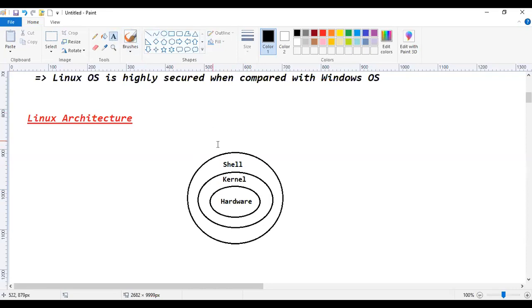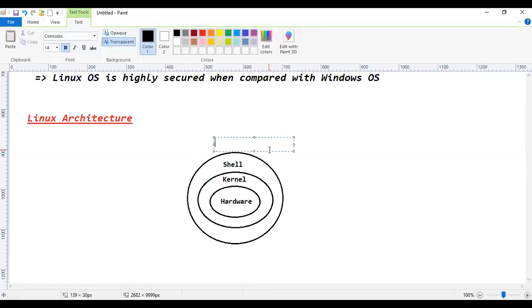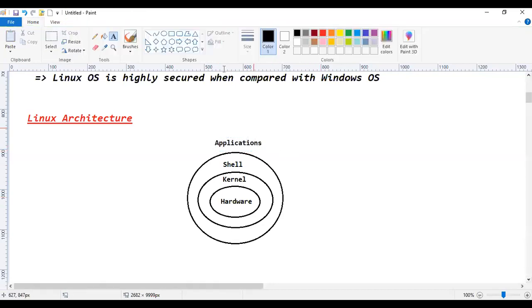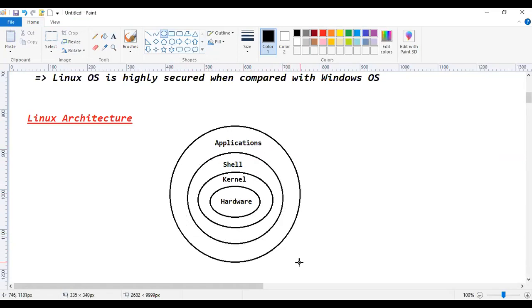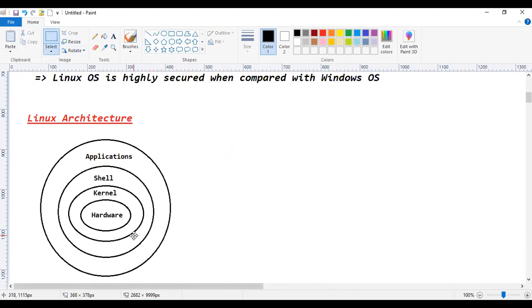Now, on top of the shell, our applications will execute, or we will execute our commands. Our application will be talking to the shell, the shell will be talking to the kernel, and the kernel will be talking to the hardware. This is called Linux architecture, guys. Are you able to understand this?